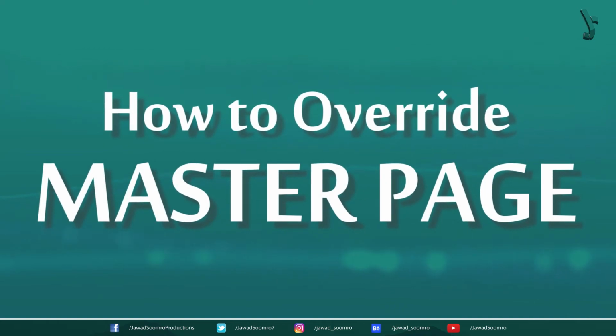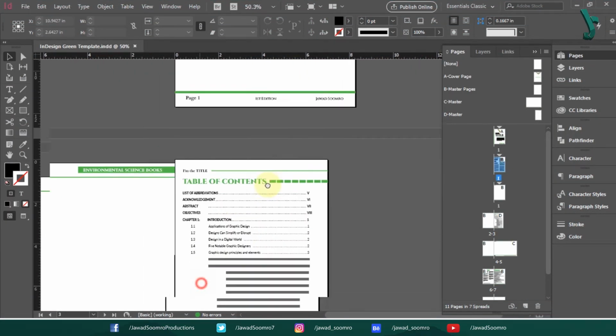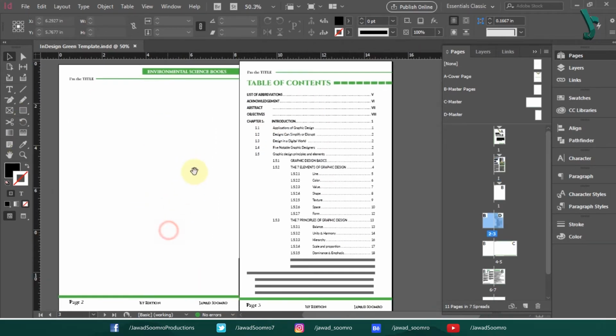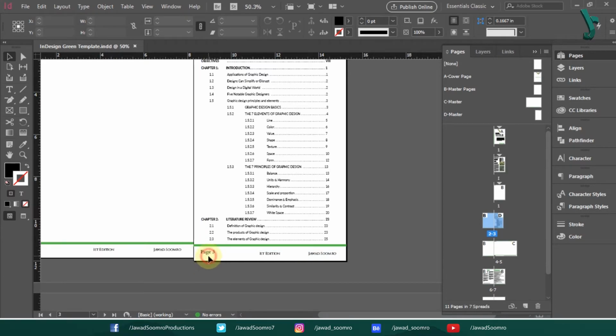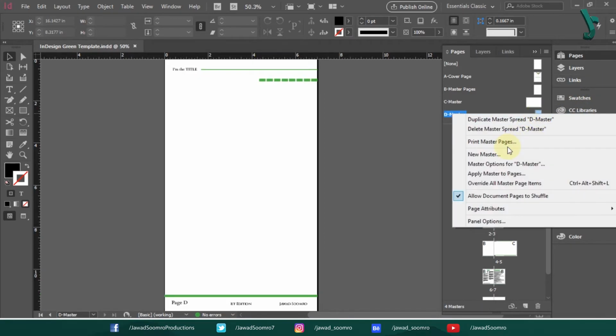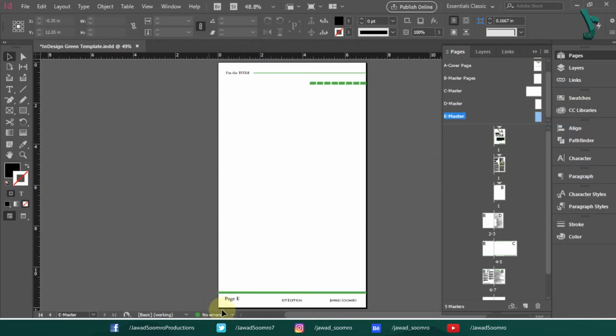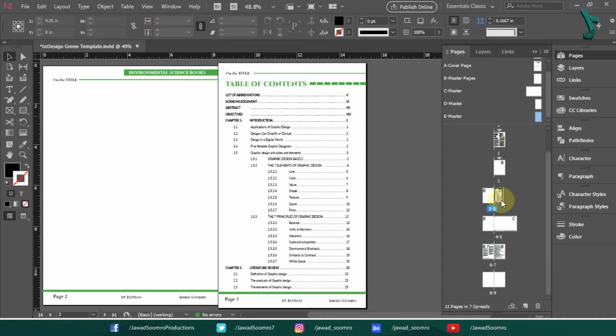How to override master pages. On occasion, you don't want certain elements to appear on every single page that has master applied to it. Let's say you don't want page number to appear on this table of contents page. Your first choice will be duplicating the master page and remove the page number from its template. The second choice should be overriding the master page.